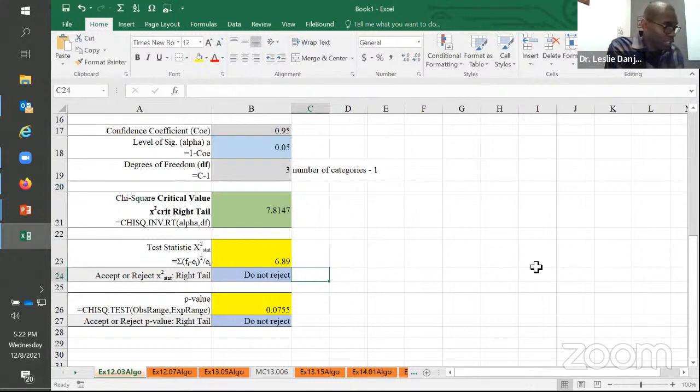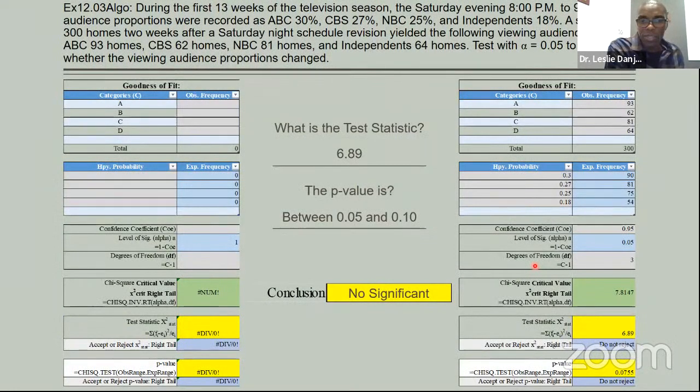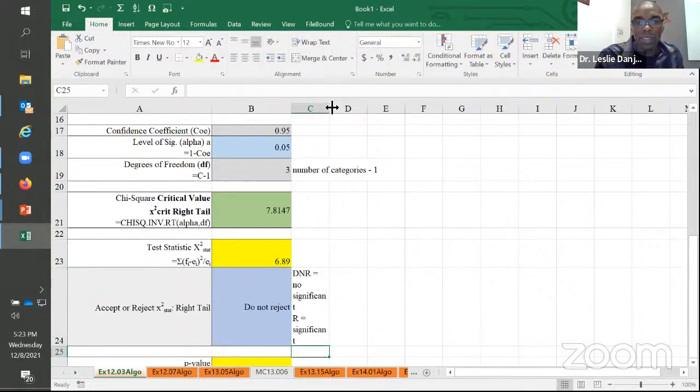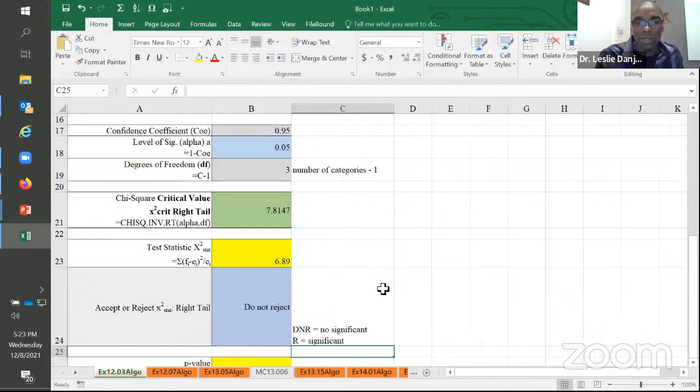You got to make a note to yourself. Make it do what it do for you. I will put do not reject equals no significance. Let me make sure I write it the way they are spelling it. If I see significant, all right, and then what I'm going to do is Alt and Enter to go down. Reject equals, and just put it down the same way they put it, significant. So whichever one it shows up on your end, I'm going to spread that out like that so you can see it.